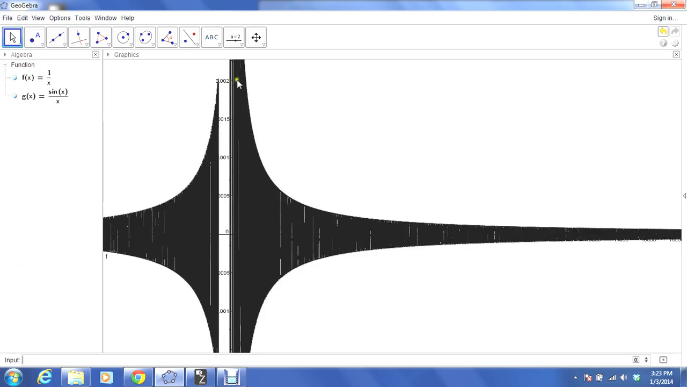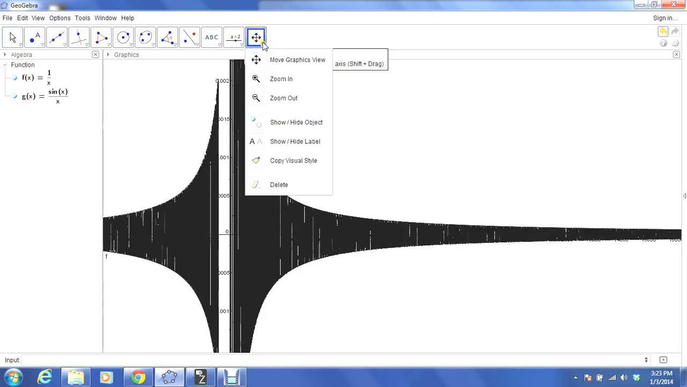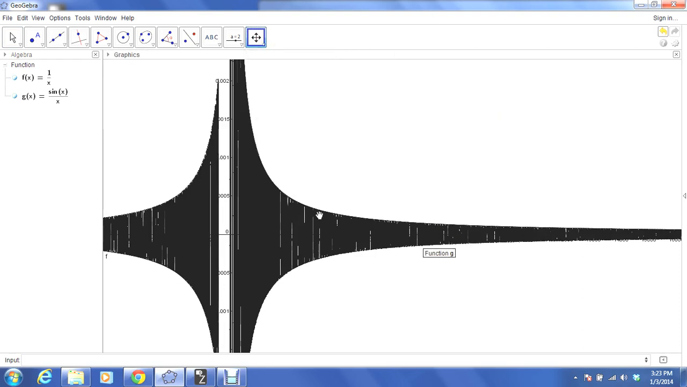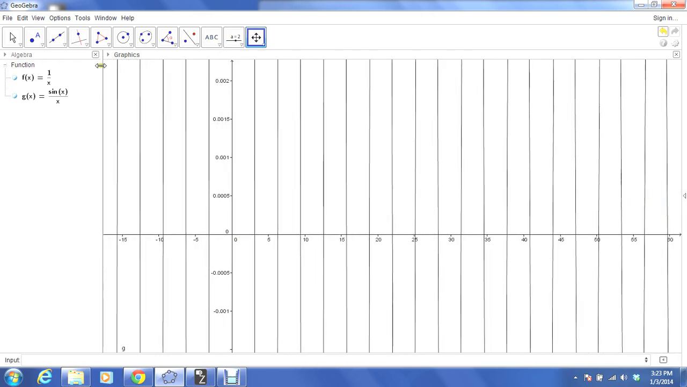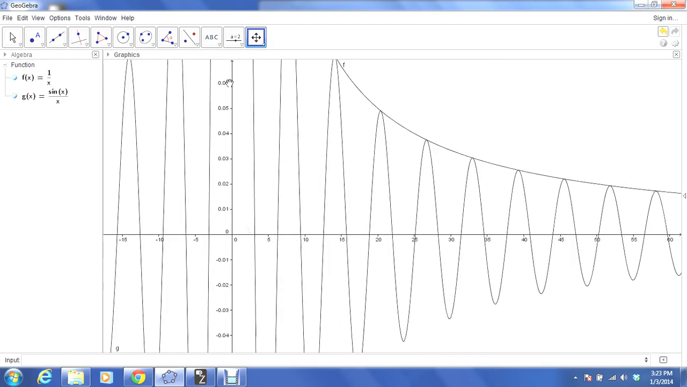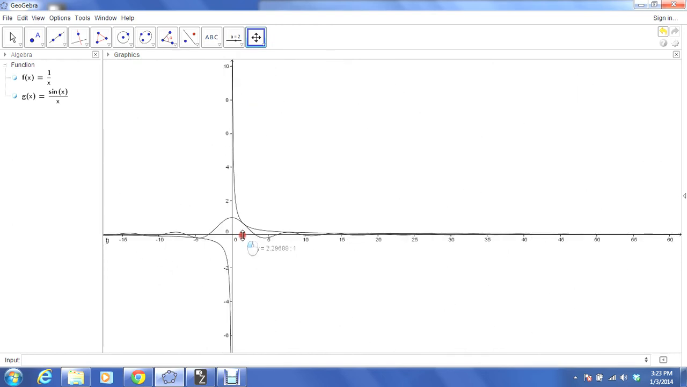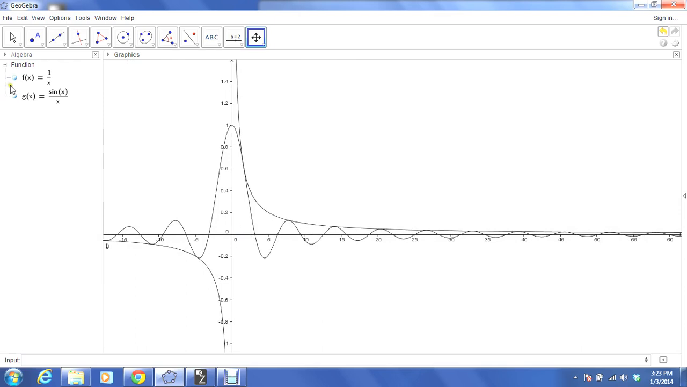I probably should have zoomed back out to our standard view before I did this. Here, I'll just scroll so that we get a better idea of what's going on. Okay, let's get rid of our 1 over x function. I don't want to look at that one anymore. Now I'm just looking at this sine function.